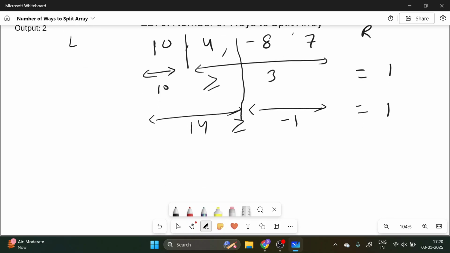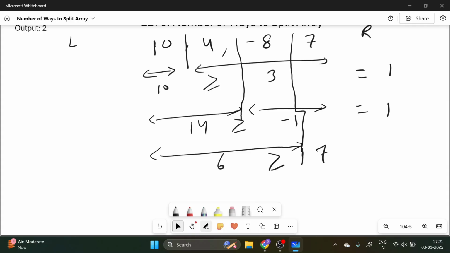Now, if we split from here, we can see that simply 14 - 8 is 6. So the sum is 6, and this one is 7. So this condition is not true. So we don't add anything, so 0, and we can't split from the last index, since at least one element must remain on the right. So we will solve this problem.